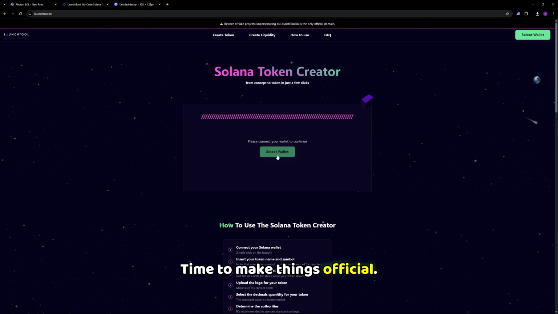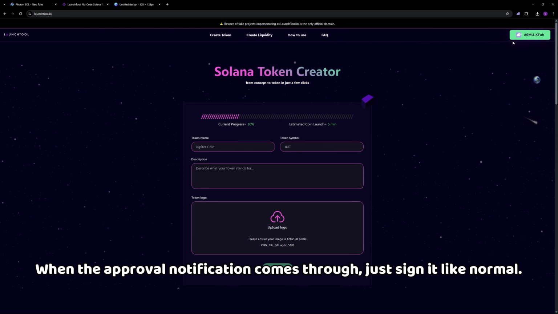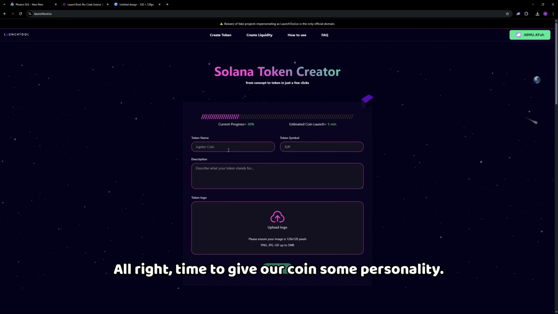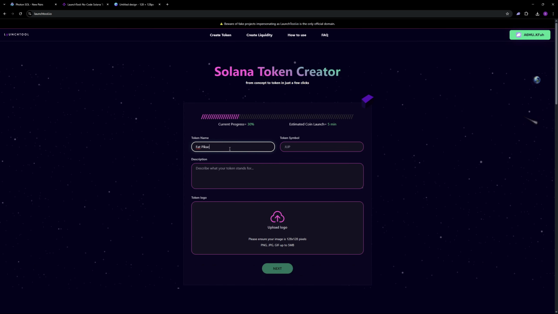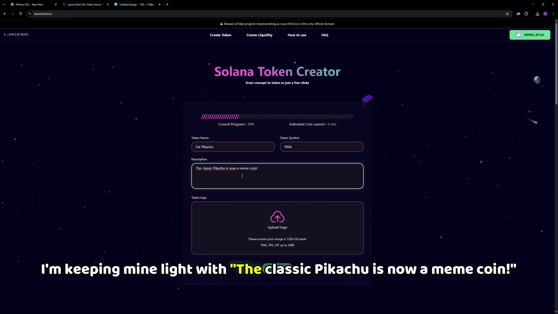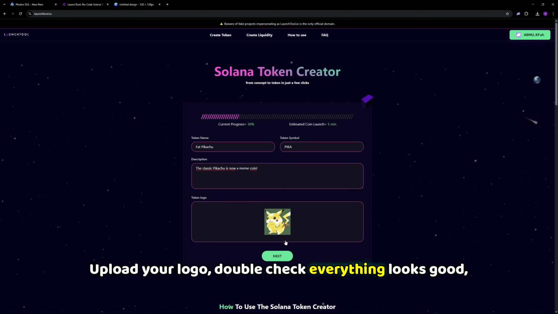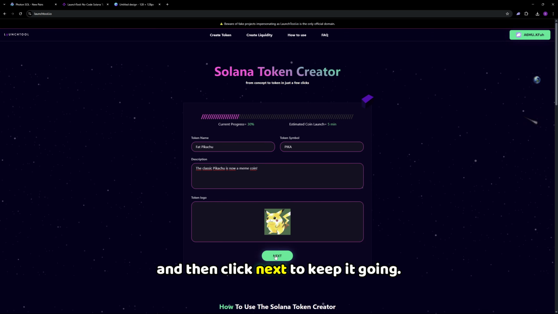Time to make things official. Hit this button to connect your wallet. When the approval notification comes through, just sign it like normal. Alright, time to give our coin some personality. First section is all about the fundamentals. Name, symbol, and a cheeky description. I'm keeping mine light with the classic "Pikachu is now a meme coin." Gets the point across with some humor. Upload your logo, double check everything looks good, and then click next to keep it going.